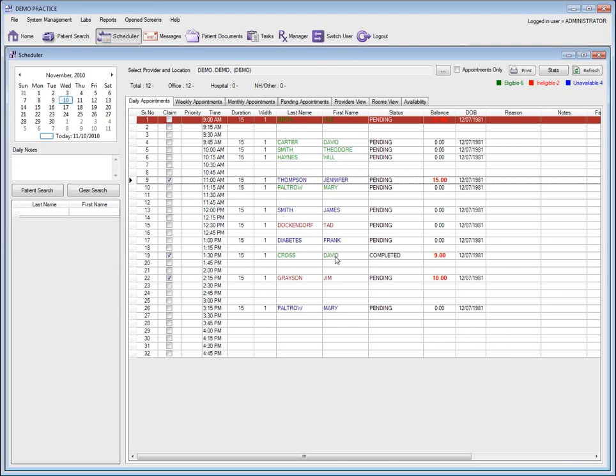Once we've marked the appointment as completed, we can begin our clinical tracking or our clinical entry for the specific patient. One of the things that a practice will normally do upon completing an appointment is go directly into the chart for that day and begin documenting.